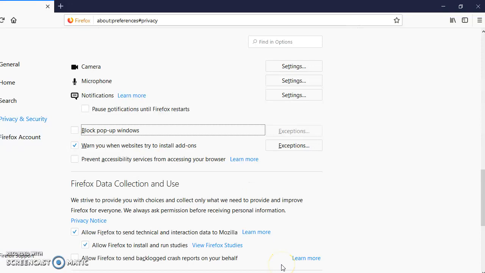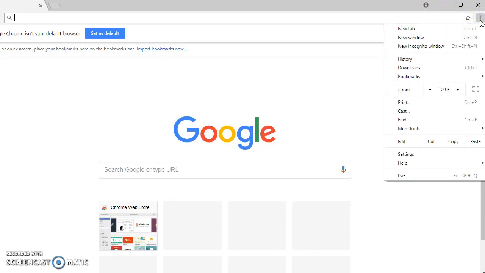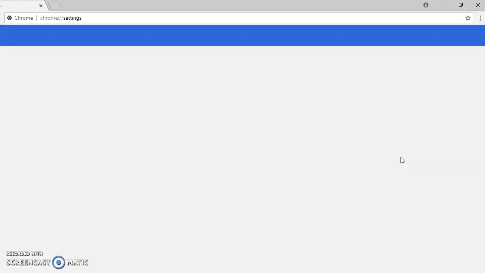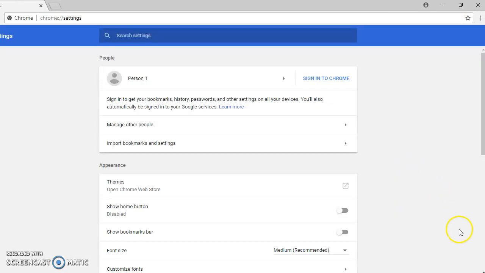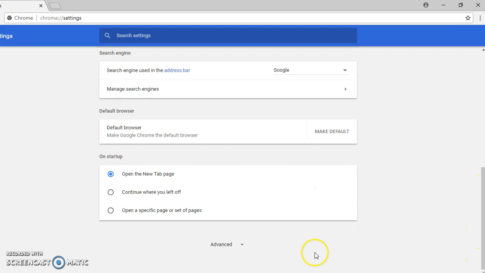So if you have Google Chrome, and that's the second browser that we recommend you having to do these offers and receive credit for it, you come to your 3 dots in your right top hand corner again on Google Chrome and click on Settings. Then scroll down the page and click on Advanced.